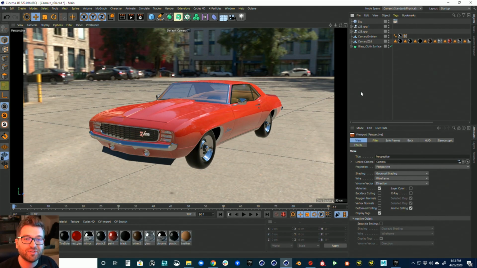Today, we're going to check out the new UV features that are in Cinema 4D R22. So without further ado, let's go ahead and jump in and check it out.